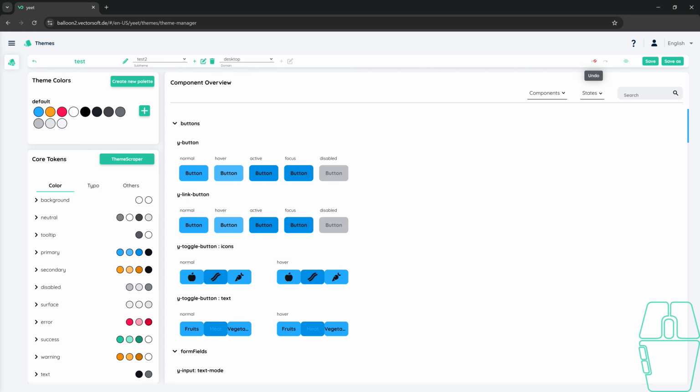We also have options to undo and redo changes. Using the preview, we can see the theme applied directly within the project. We can save the theme or create a copy and store it under a new name.